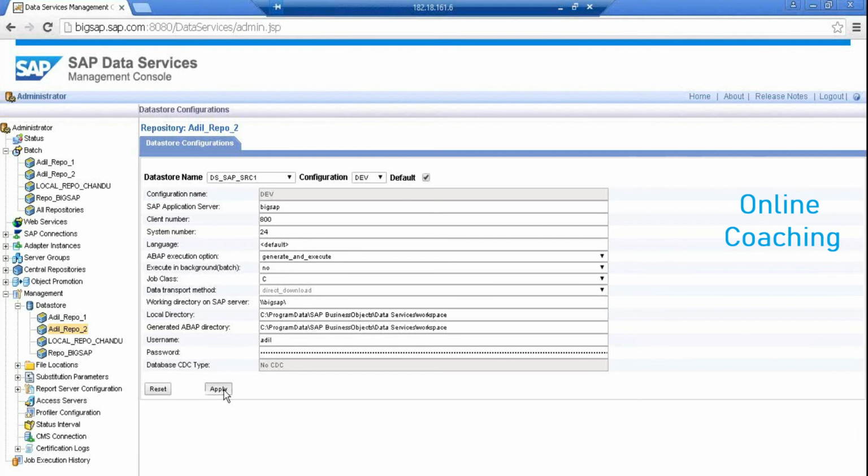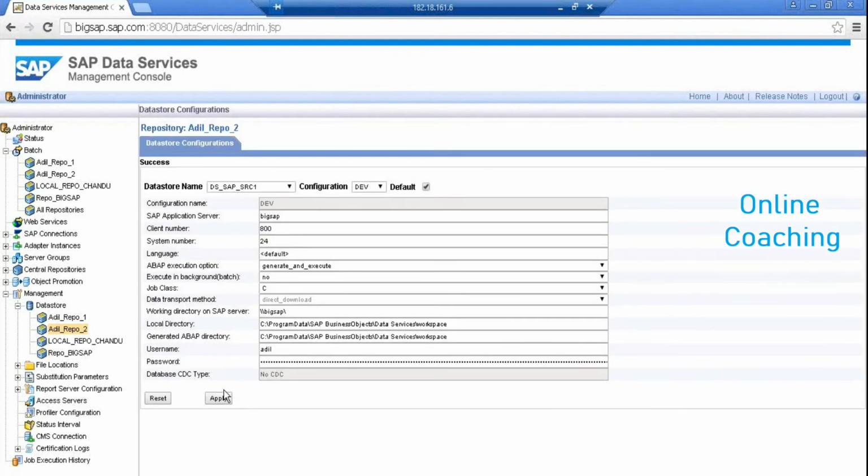Once he's done with this, he clicks apply, and your changes will be reflected in your local repository as well. So this is where the administrator can change the passwords in your data store, just in case we messed up and locked our data stores with the wrong password. This is where the administrators can go into individual repositories and change the passwords.